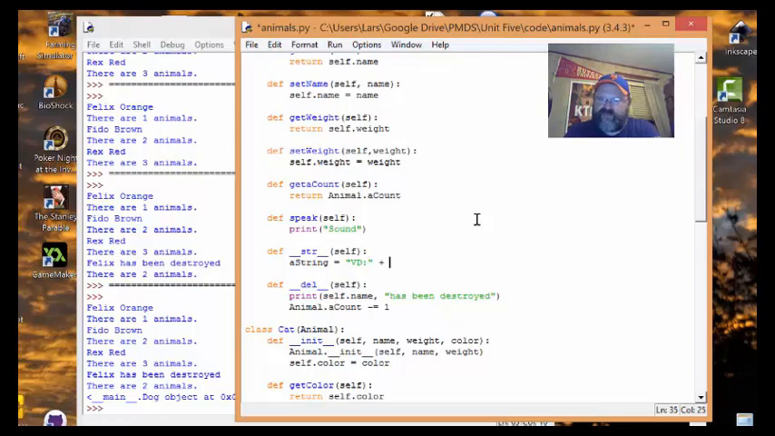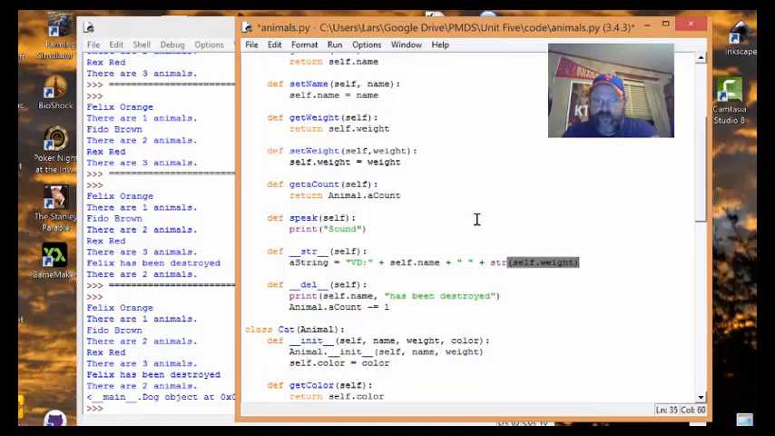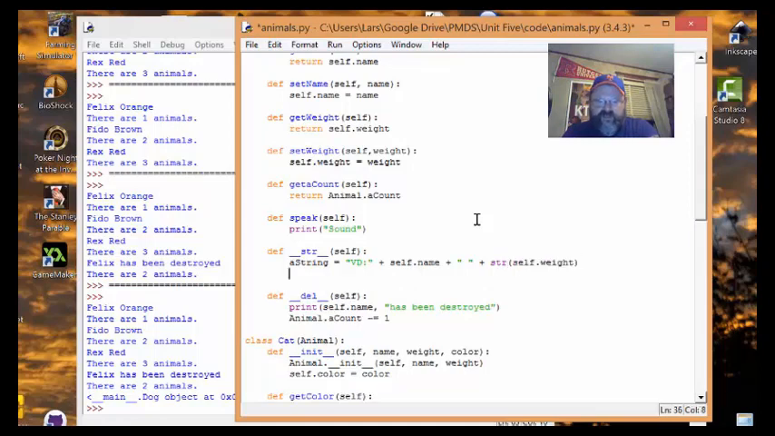Then I can use the plus because I can concatenate strings. I want to make sure that they're strings too. Although I think I'm not going to have a problem if I just do self.name plus a space, because I'm concatenating, but I don't know if it'll do it for me. And then str, I'm going to cast self.weight and make sure that is fixed. That should be good. Then I want to return a string.